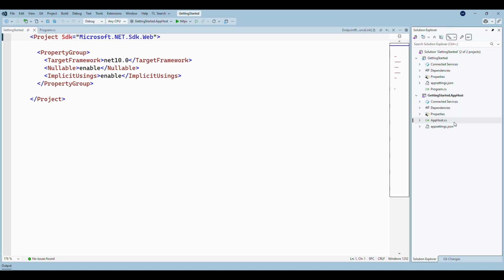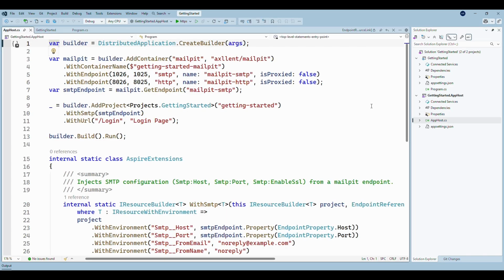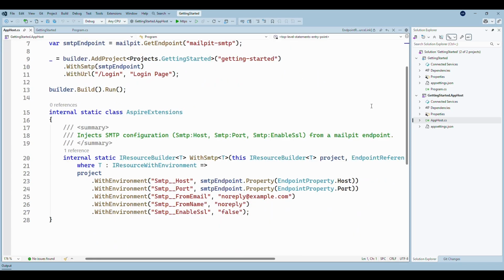And right next to it, we have an Aspire project to orchestrate application startup for local testing. Note that the Aspire project also runs Mailpit on startup, which we'll use to simulate emails sent during our local testing.